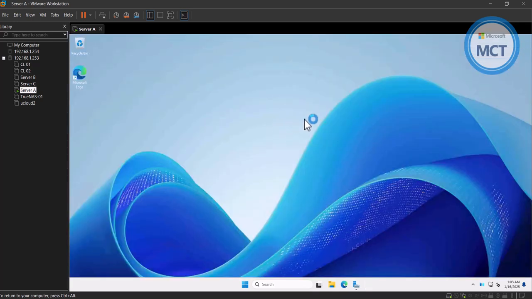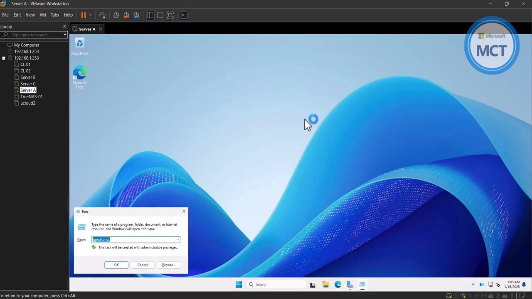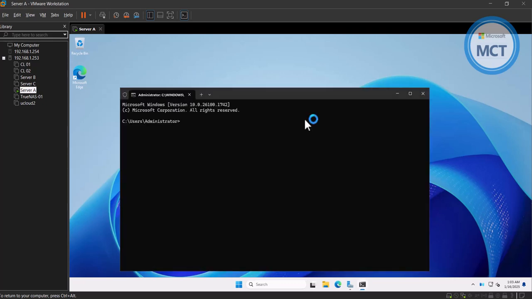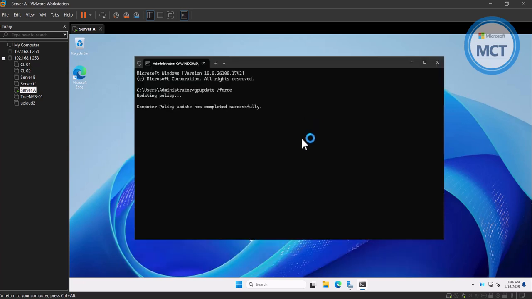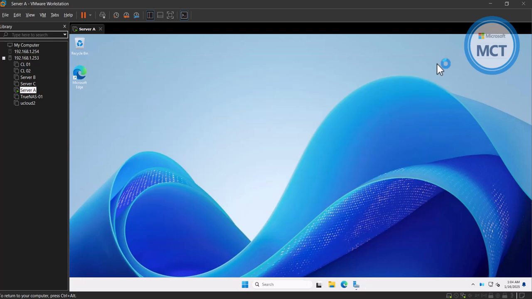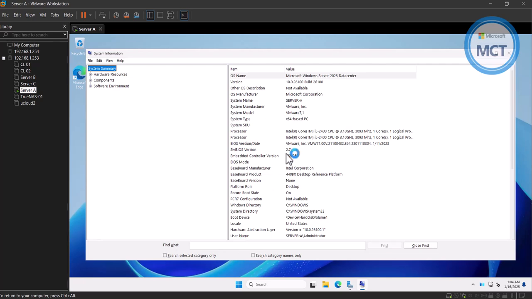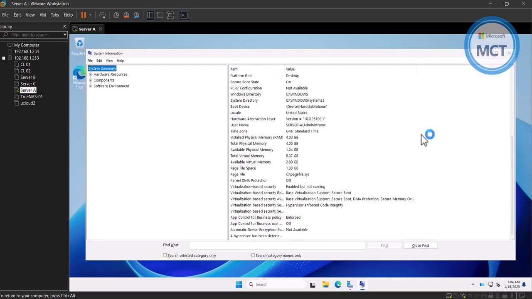And anytime you apply a group policy, you need to make sure you update it. So I'm going to go to command prompt by running cmd and say gpupdate /force to enforce the policy right away. Okay, that is done. Now to verify if this is running, I'm going to go back to the run prompt again by pressing Windows key R and put in msinfo32. Launch this msinfo32 and go check.